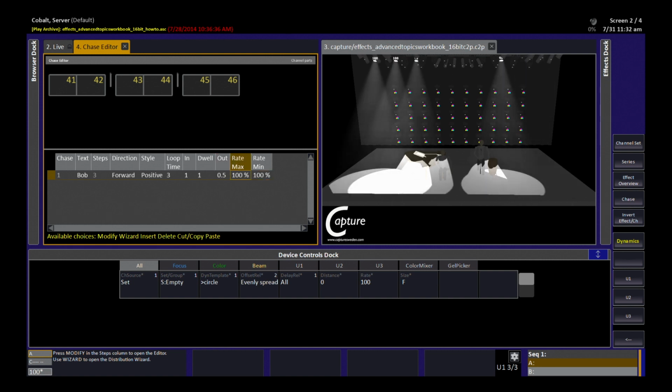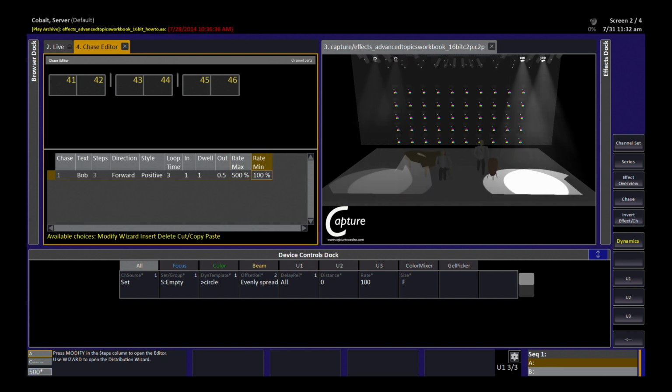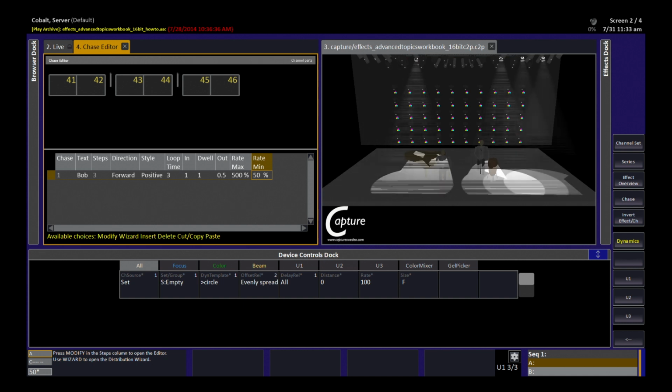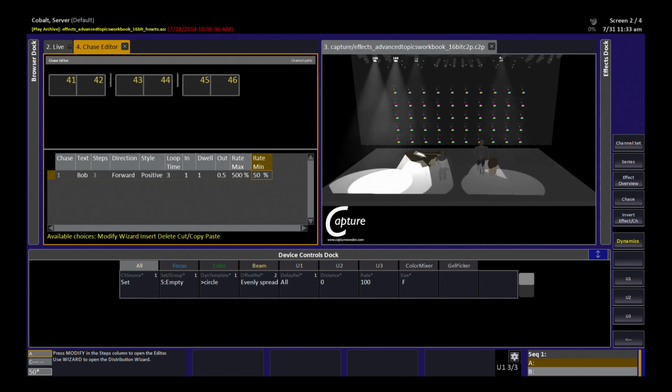And I can come in here and say my maximum rate, for example, will be 500. And my minimum rate will be 50. And now what's going to happen is every single time a step plays back, it's going to get a random value between 50% and 500% rate and give me, again, a much more syncopated or uneven playback of that particular chase. Once again, very good for things like water reflections, fires, that sort of thing. And to get those back, once again, simply set those numbers back to 100.